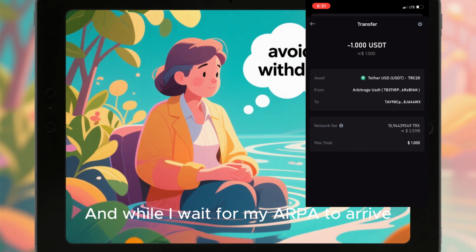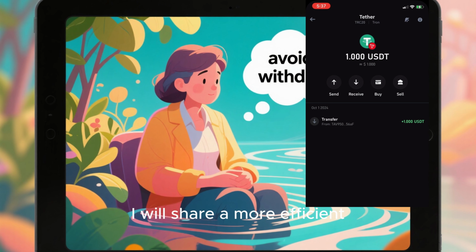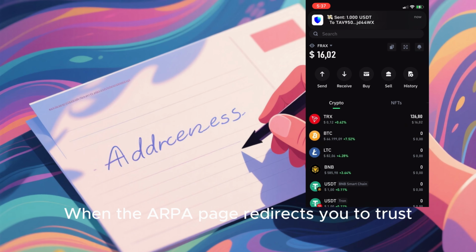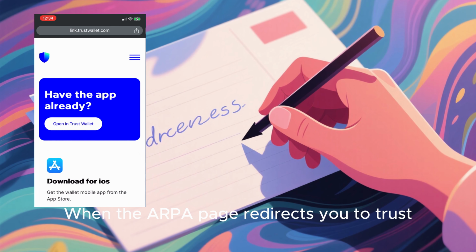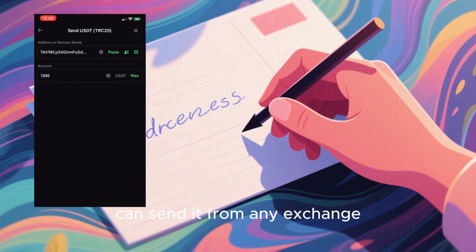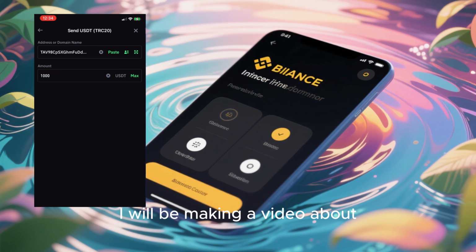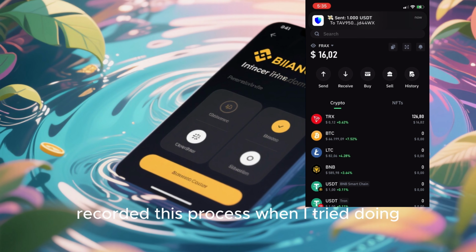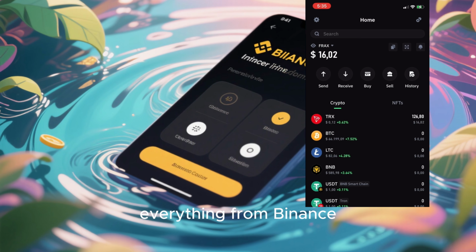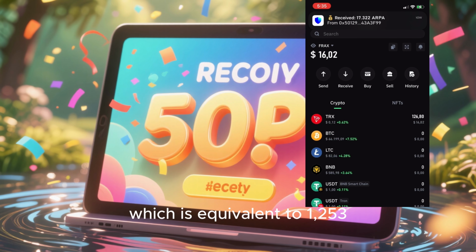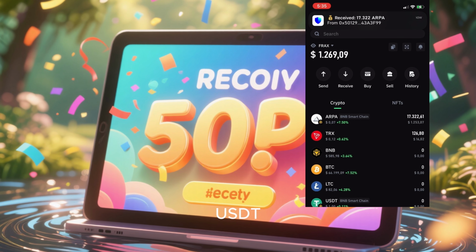I confirm, and while I wait for my ARPA to arrive, I will share a more efficient way that avoids withdrawing crypto from my trusted exchange to Trust. When the ARPA page redirects you to Trust, copy the sending address and you can send it from any exchange. This way you save on transaction fees. I will be making a video about this soon, as I previously recorded this process when I tried doing everything from Binance, and as here I've received 17,322 ARPA, which is equivalent to 1,253 USDT.